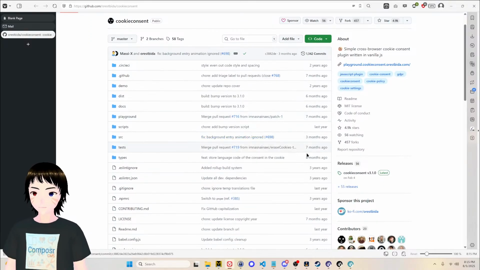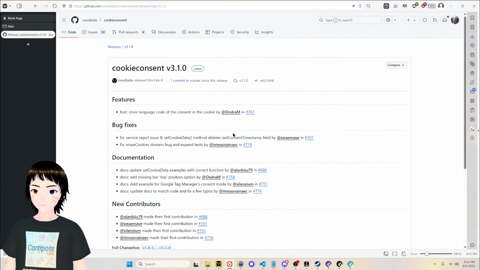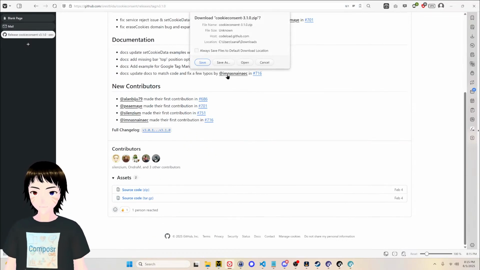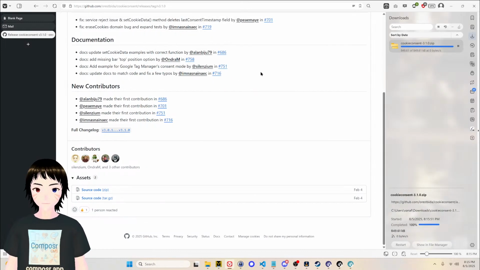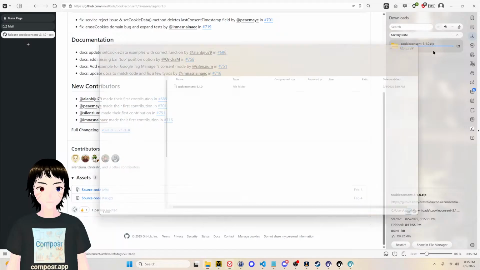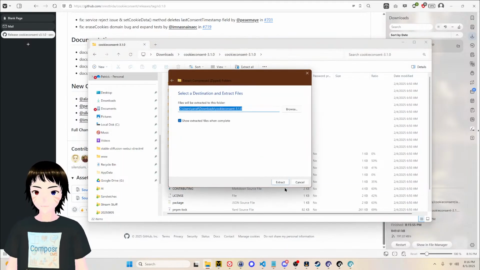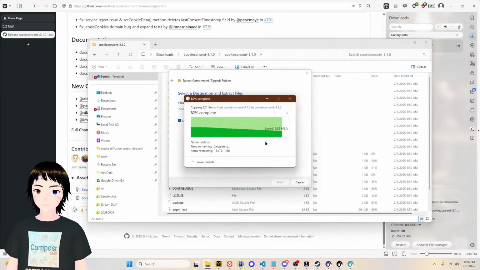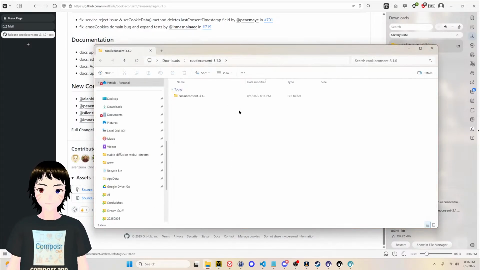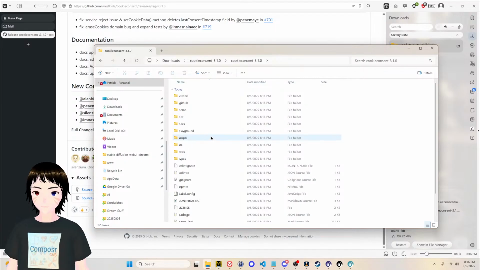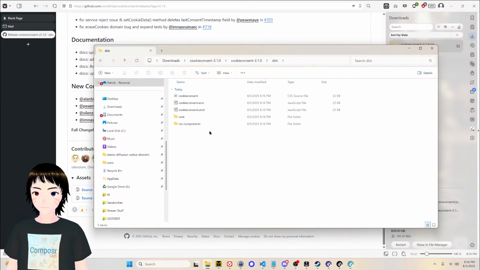Now what we're going to do next is go into the releases here. We're going to download 3.1.0 of the cookie consent plugin. Wow, that is a lot. That's a lot going on there. Hopefully we don't have to import all of this. Okay, so we have a distribution folder.